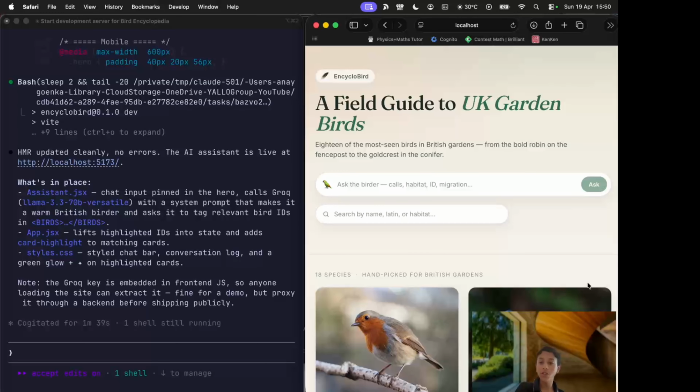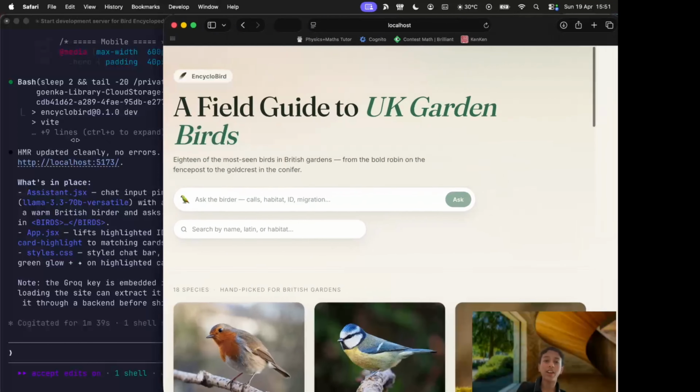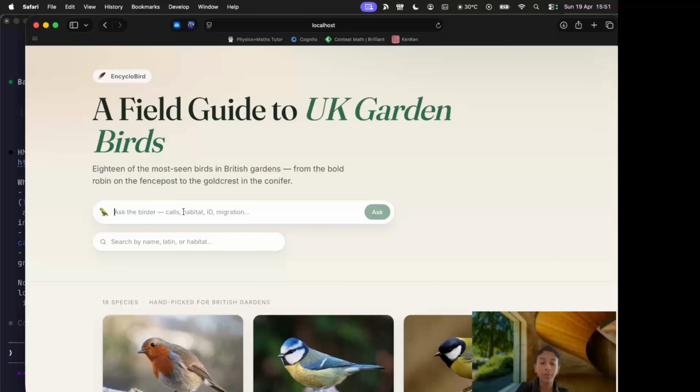Whoa, it has finished. Okay, and the live preview has already updated. Right, moment of truth. I'm gonna paste a prompt to my newly created AI agent. You can see that on the left, Claude Code has given us a preview of what it's made. So it made a chat in the hero, the main bit of the website. It calls the Groq API with a system prompt. Basically, it's our AI agent. Ask the birder.